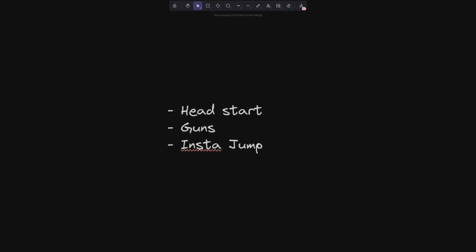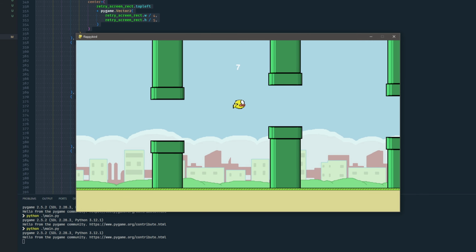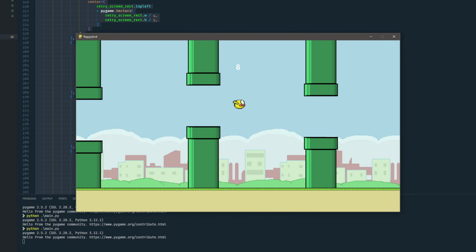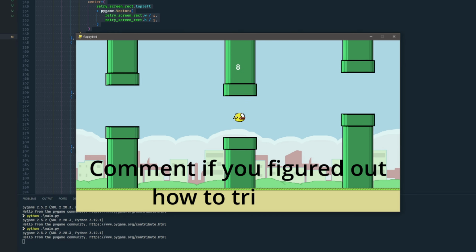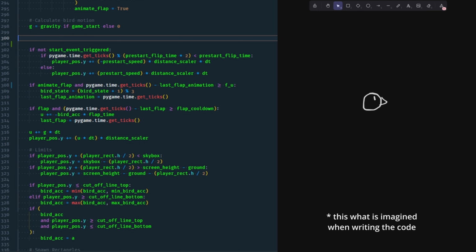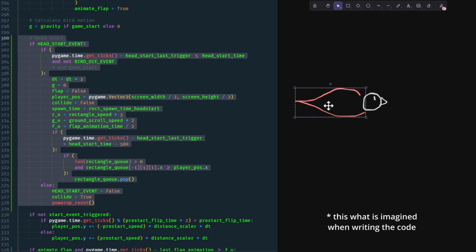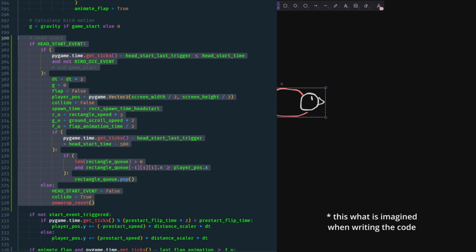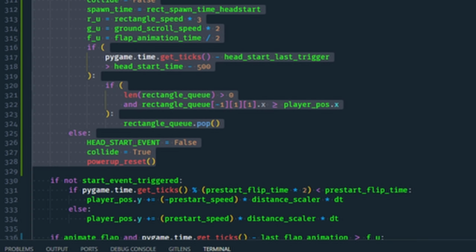Yes, we are. Then I also want to add a head start and an instant jump. I've also added a secret ending to the game, and now that I told you about it, it's not a secret anymore. For the head start, I just made the pipes move and spawn at a much quicker rate. And all the collisions are disabled, so you can just zoom through for about 5 seconds.